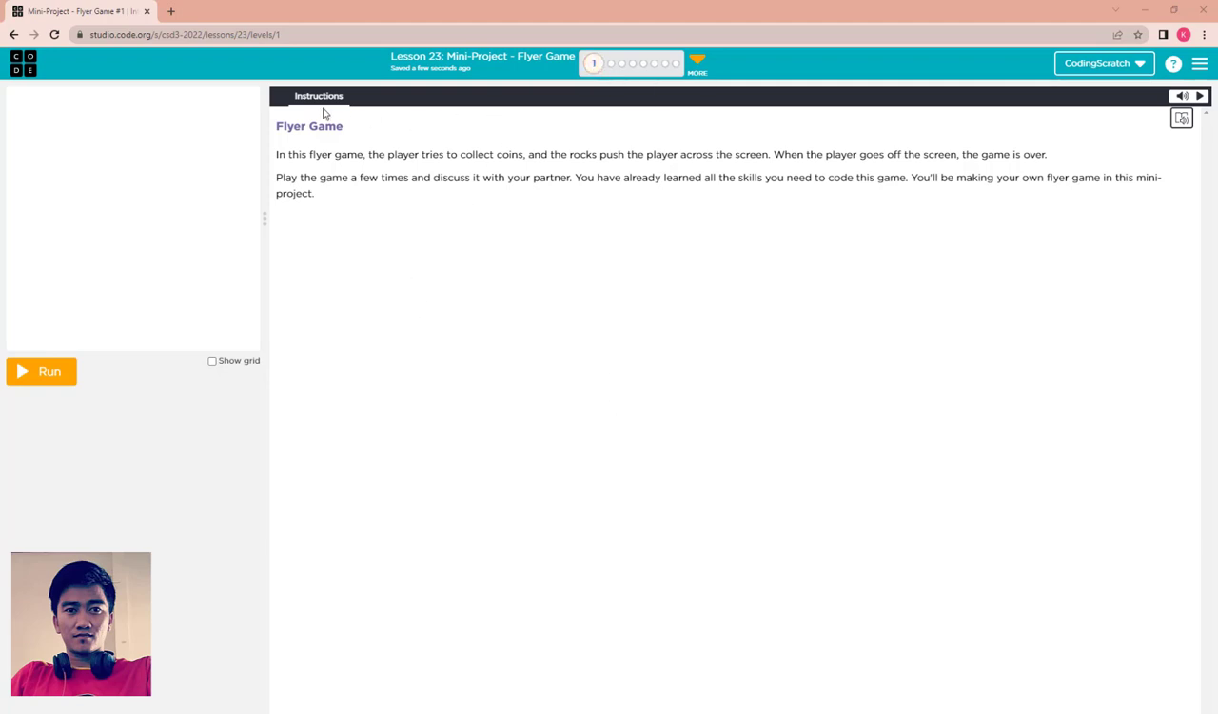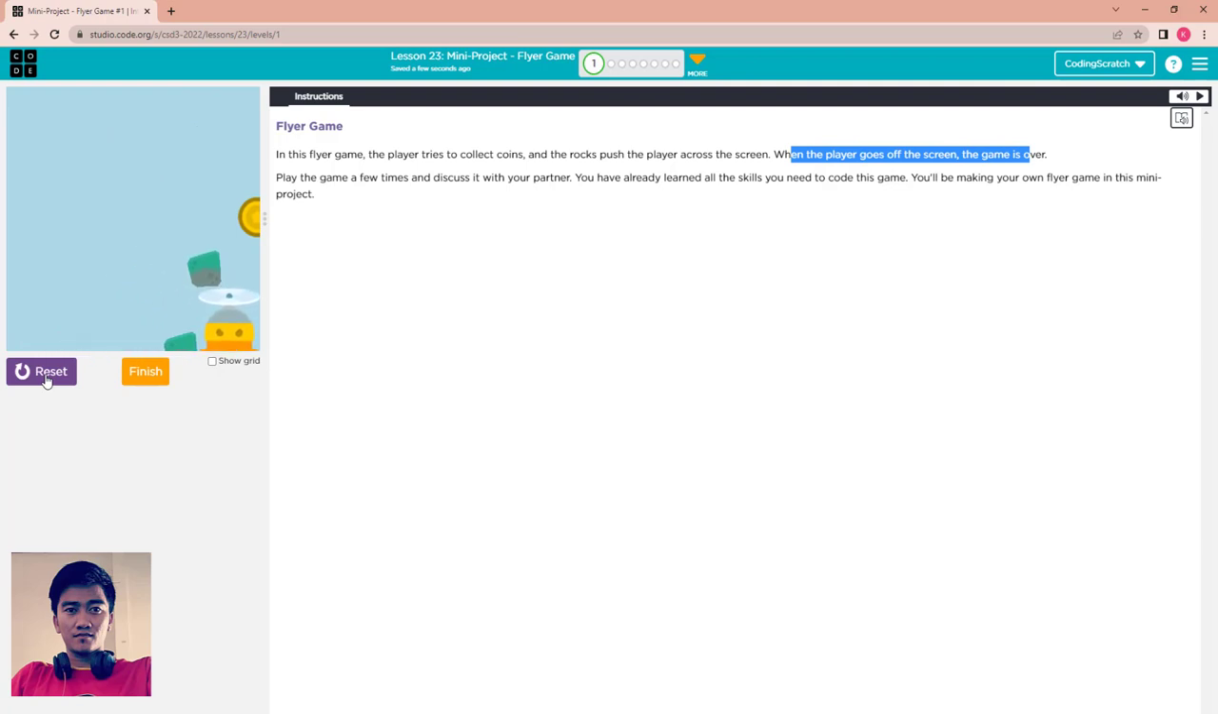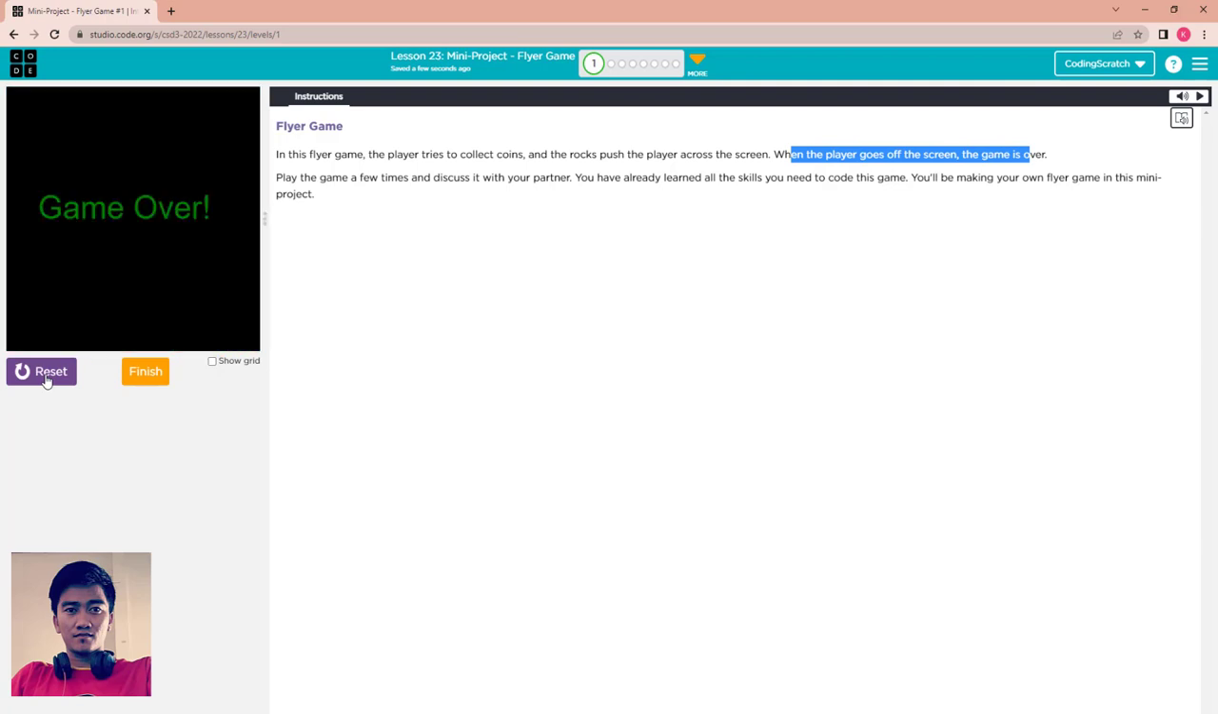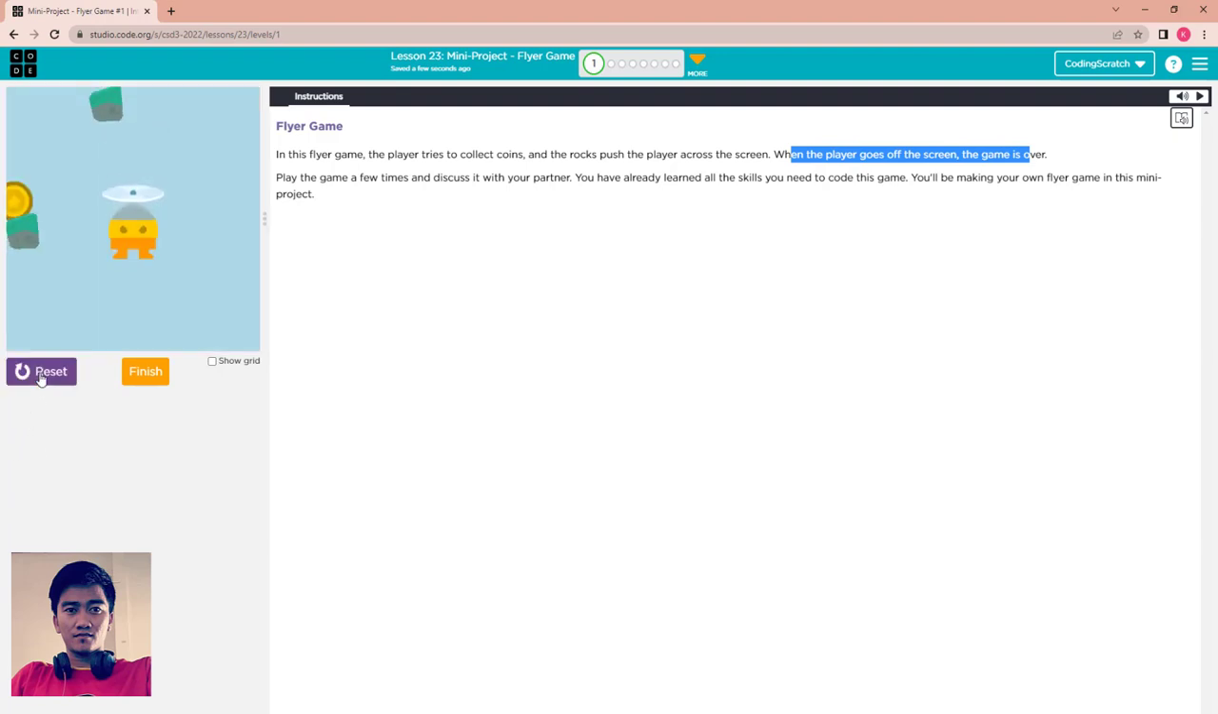For the first puzzle is the instruction for the flyer game. Okay, we have the sample games here. In this flyer game, the player tries to collect a coin and rocks push the player across the screen. When the player goes off the screen, the game is over. You can try to play this and use the arrow keys to make the flyer go up. But the rock tries to push the player across the screen and it is over. This game is over, and you can see it.